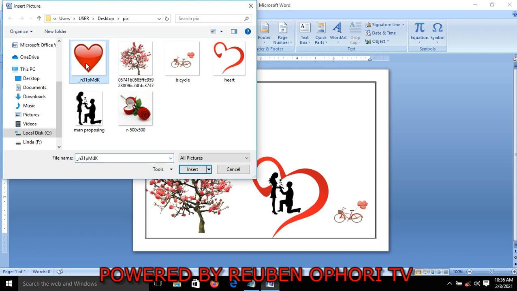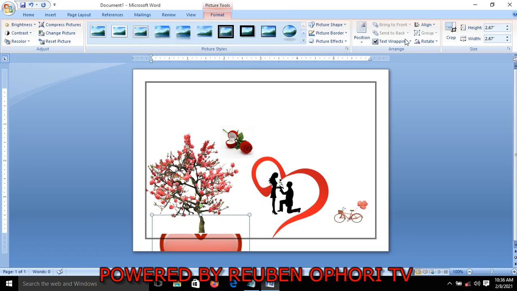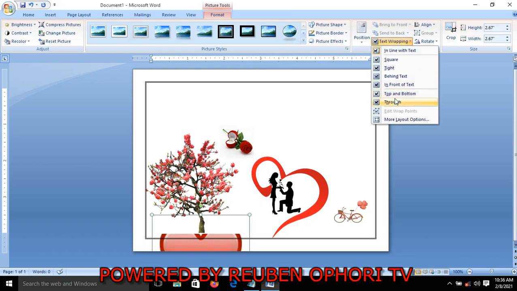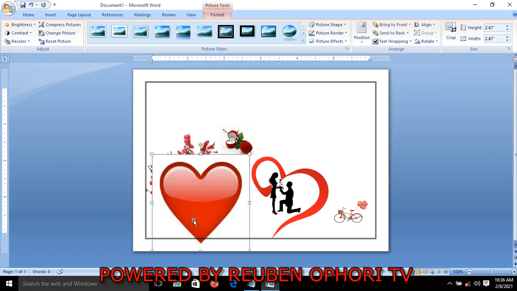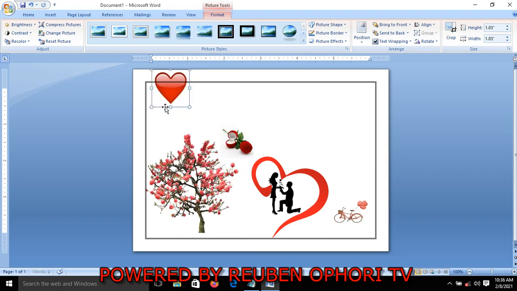and then come and pick this love shape design. There's a heart shape, so you have to always make sure that you wrap it through by clicking on text wrapping. Then you click on through, then you move it to where you want to position it. Good. Now I want to position it somewhere here. So somewhere here will do. I reduce the size to my preferred size. Good. That's my preferred size.